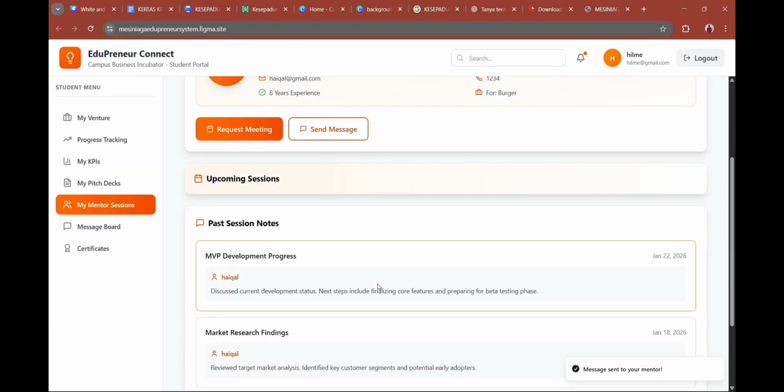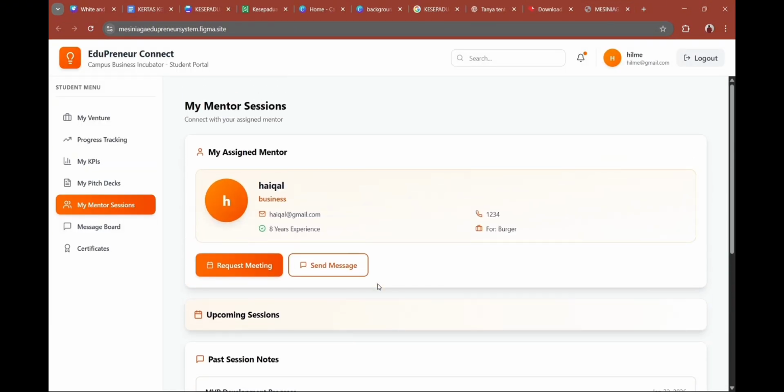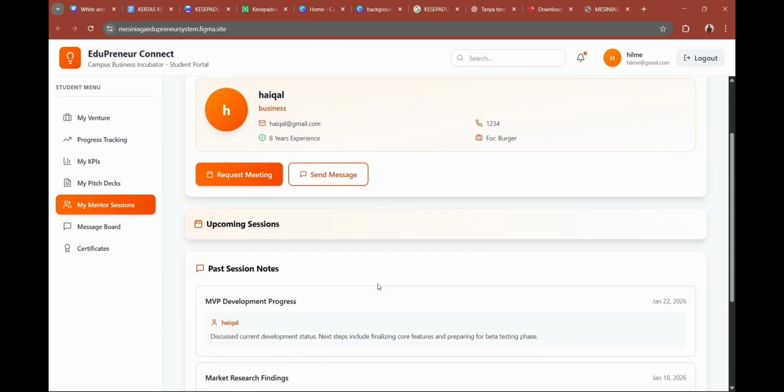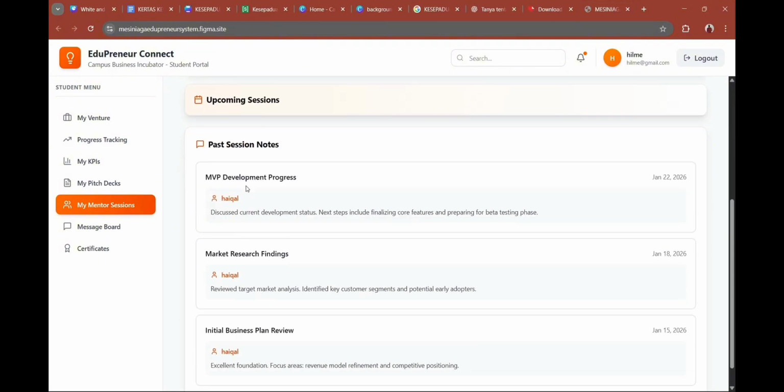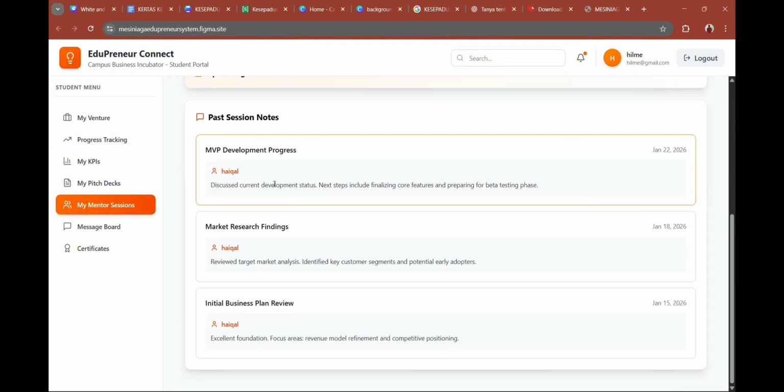Send the message. So the notification will pop up on the mentor side, and after the mentor has approved the request meeting, the session will be displayed here, and this is only the past session notes from the mentor.